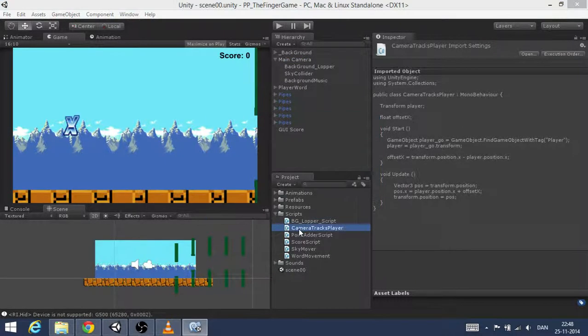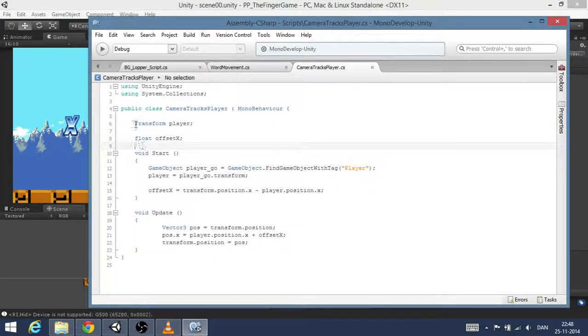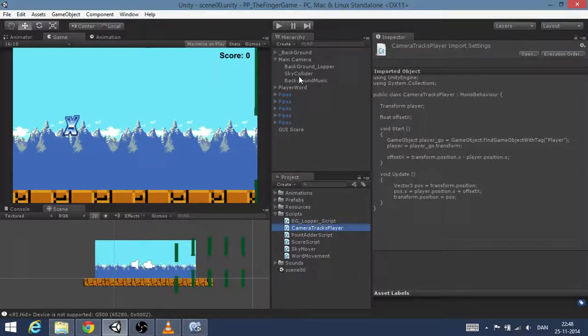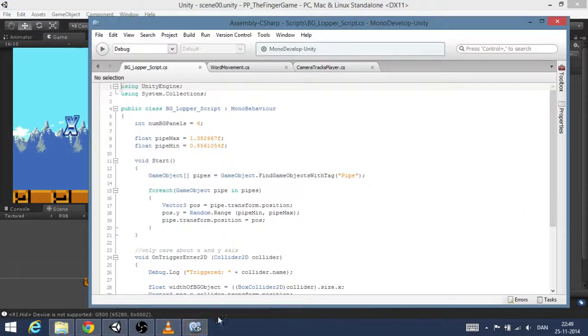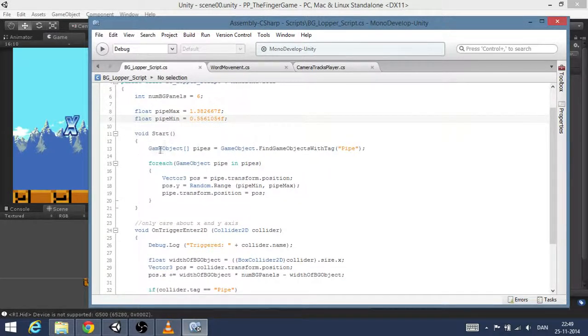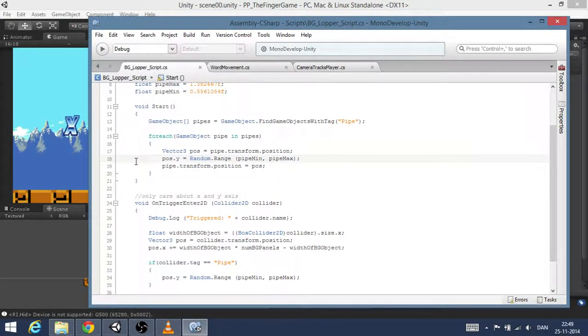Now let's move on to the script attached to the camera. It actually does something similar by finding the player and setting the camera position equal to the player's position. The camera also has some child objects that follow along. The background looper is the collider that repositions the objects in the scene when the player moves. The script attached defines the max and min value of how far up and down the pipes can be placed in the scene. It creates an array of the pipe objects and goes through each of them by giving them the first position in the scene.